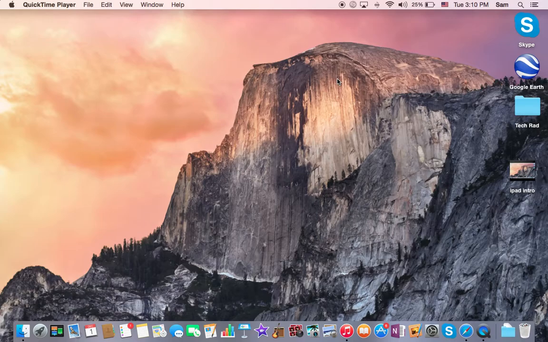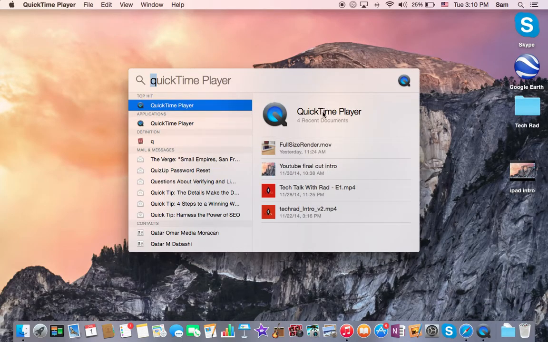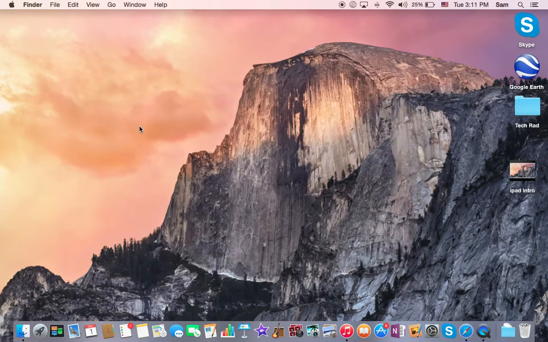But anyways, what you're going to need is QuickTime Player, which does come with the Mac when purchased. If you cannot find it, I recommend you go to the search button and search it up. As soon as you've got it, open the app. Next, connect your device, in this case my iPad, to your computer through the USB cable. Once you're done, open QuickTime Player.